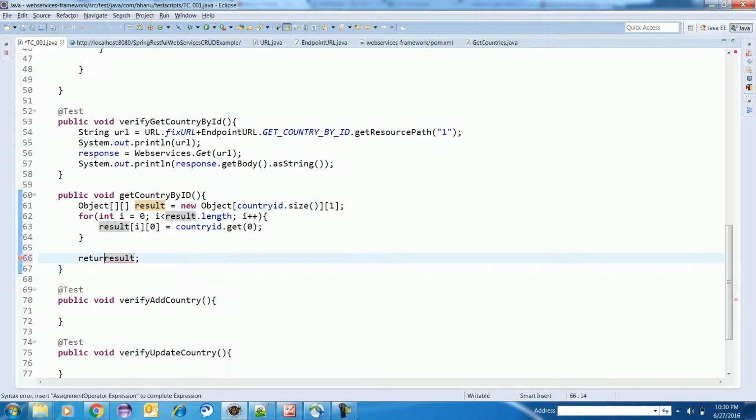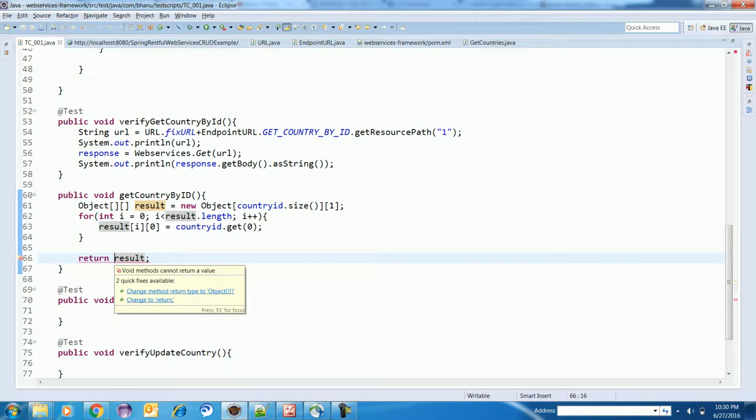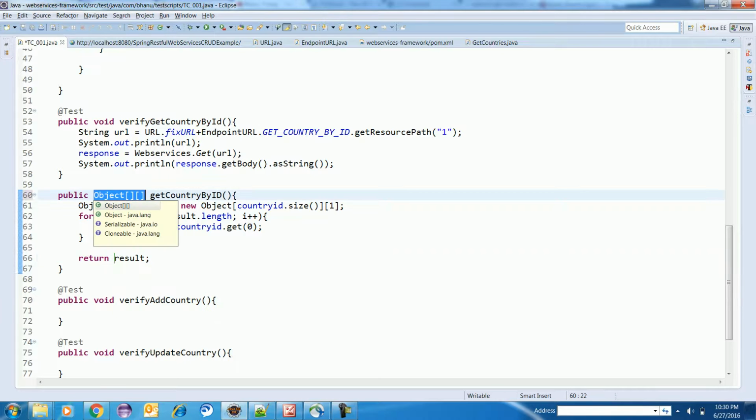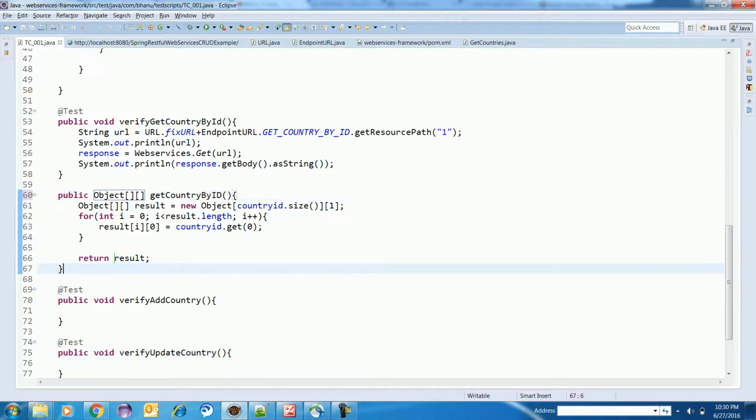Don't worry guys, I will explain what I'm trying to do here. I know you'll be a bit confused. Since I'm returning a result, and your method return type is void, I'm trying to return an object of 2D array, so I have to change my return type. Just place the mouse over here, click on this return. Here your return type should be object of 2D array, because your method return type and method type should be same. So now this method is returning a 2D object.